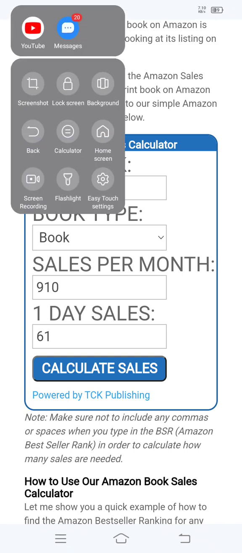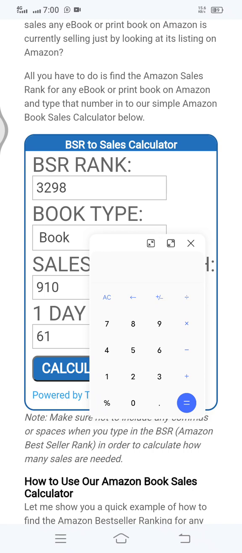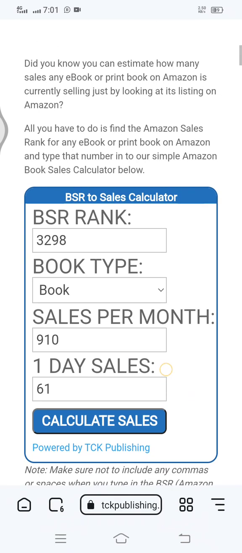That is to say that, let's head over to calculator and make a quick calculation. Let's assume the book is $12 times 61. That means this book is making over $700 every day. You can see that it is as simple as that to check the BSR of a book.